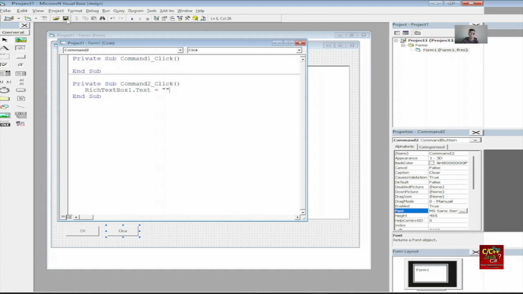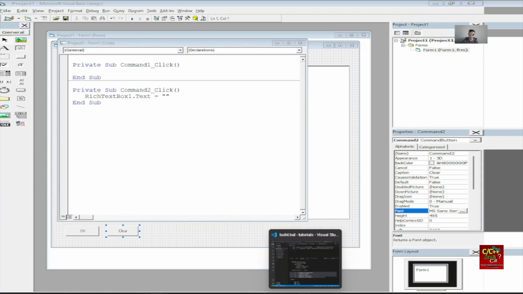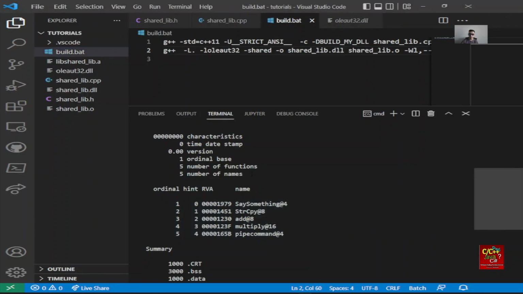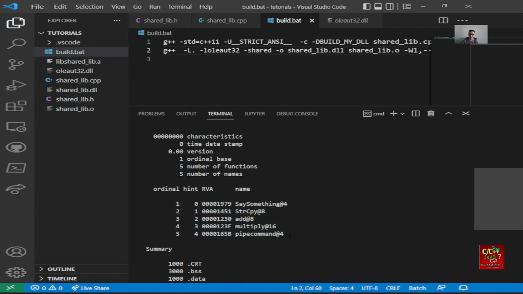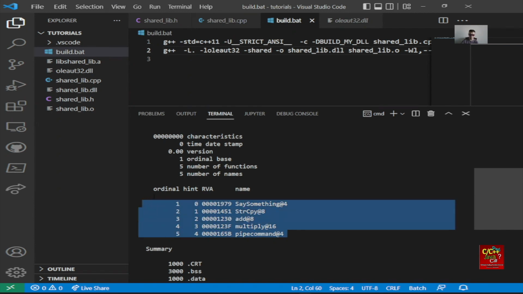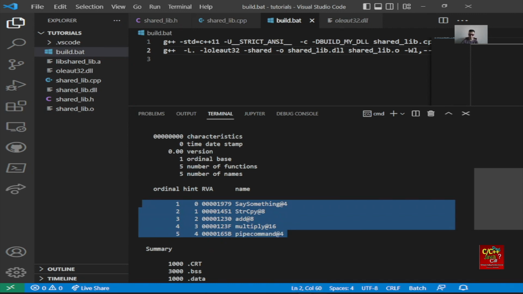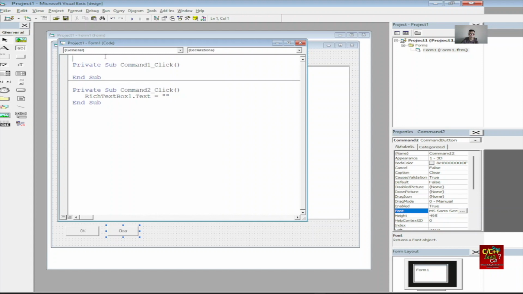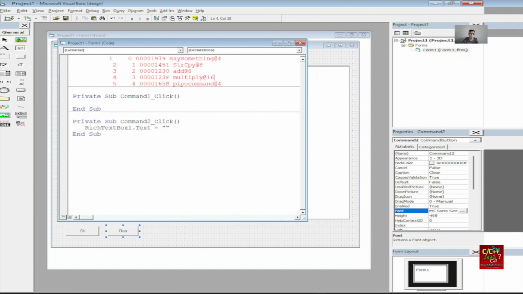And then save. Okay, so next let's go back to VS Code and copy those functions that we exported from our DLL. So just do a Control C and go back to our Visual Basic IDE and just paste here for reference.